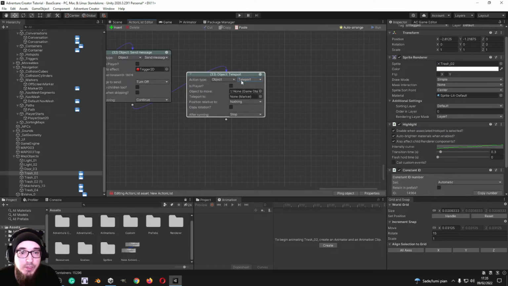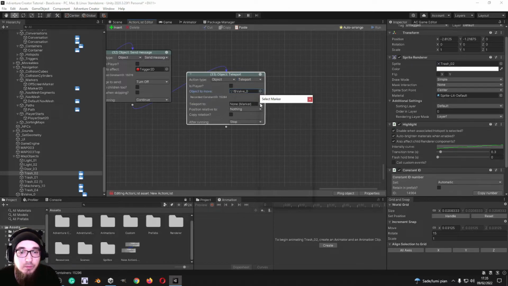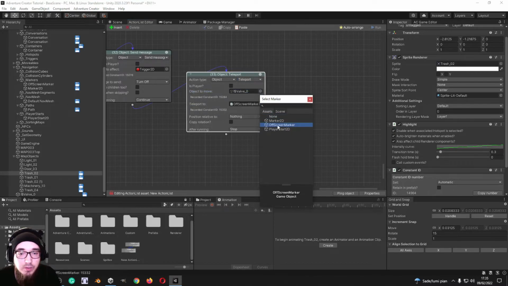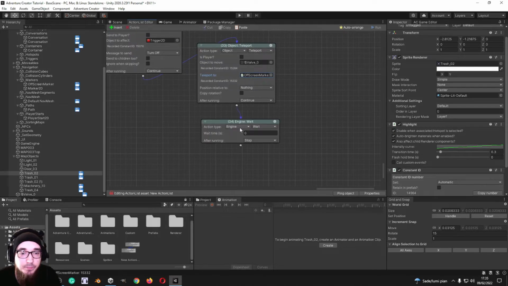You could teleport. This is very useful. You want to teleport, let's say, the wolf out of the screen. So let's do the off-screen marker. There we go. It's now out of the screen. You can also teleport the player with this.